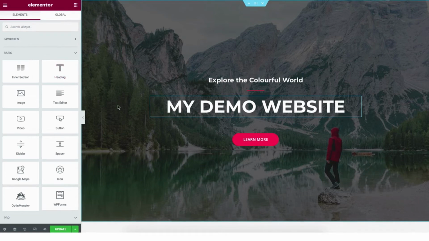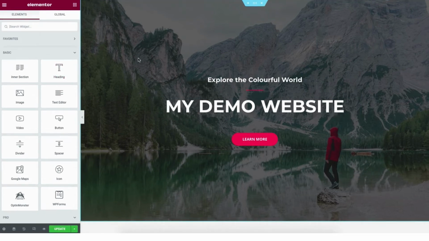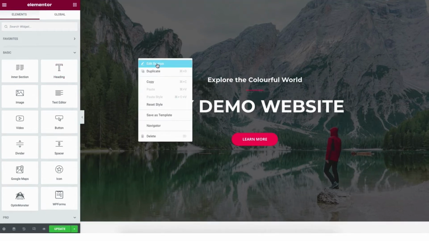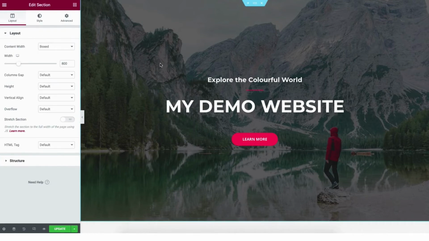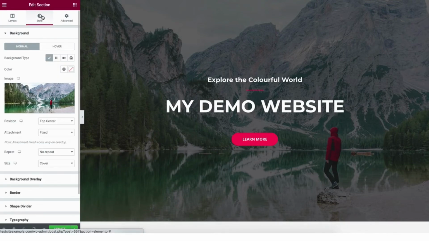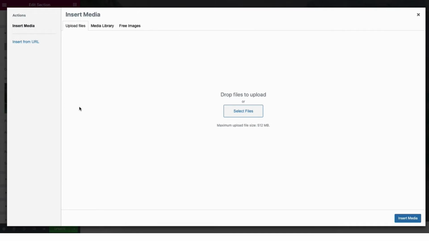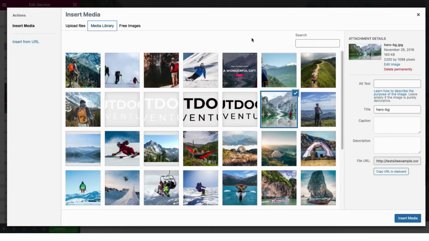If you want to make edits to the background image, right-click on the section. Click Edit Selection, click Style. Hover over the image and click the trash can icon if you want to remove the image. Click over the image and you can upload a photo to place here, or click Media Library to upload images already uploaded in WordPress. I'll click the X button.